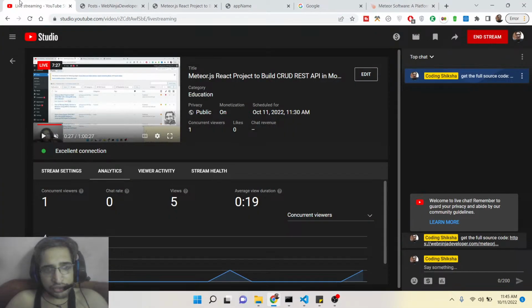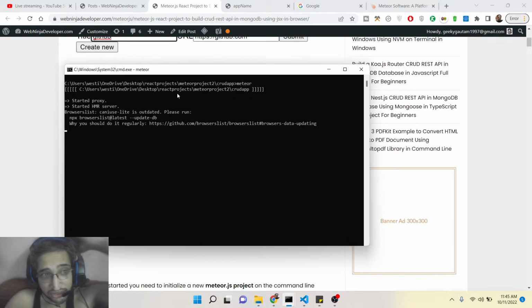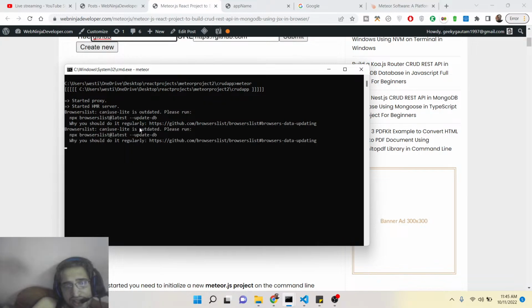So make sure that nothing else is using that port while you are executing your Meteor project. It is installing all the dependencies, building the dependencies. So it will start your Meteor application at port number 3000. It is starting the proxy, starting the HTTP server. So it is linking all the dependencies.